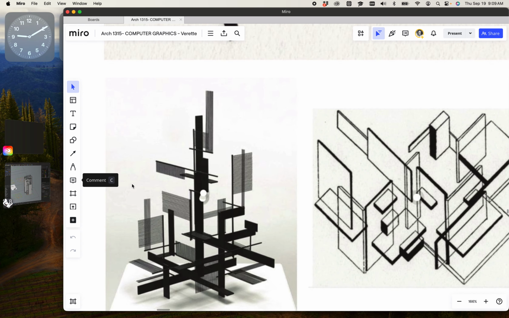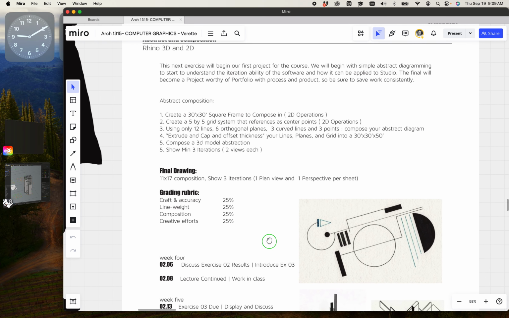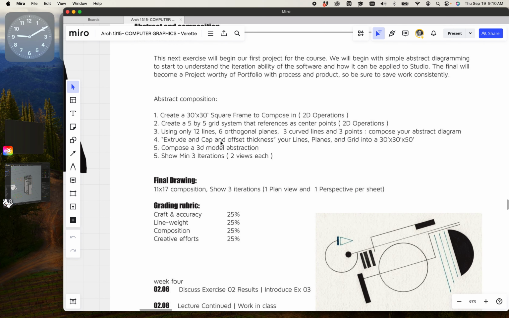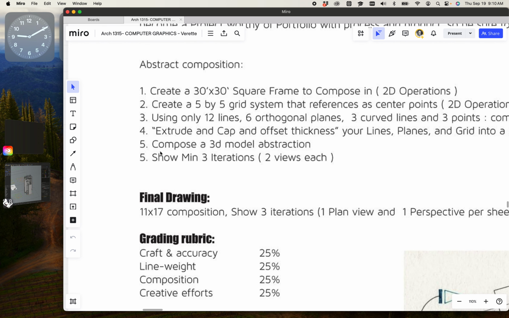Let's see if there's any more options that I need to do and what is being asked of the assignment. So extrude cap, yep, definitely did that to my lines, my planes, and my grid. Sweet. And I did it in a 30 by 30 50. Arguably, I broke the rules a little bit, but that's okay. And obviously there's 2 step 5s here. Sorry, that's supposed to be, of course, a 6.